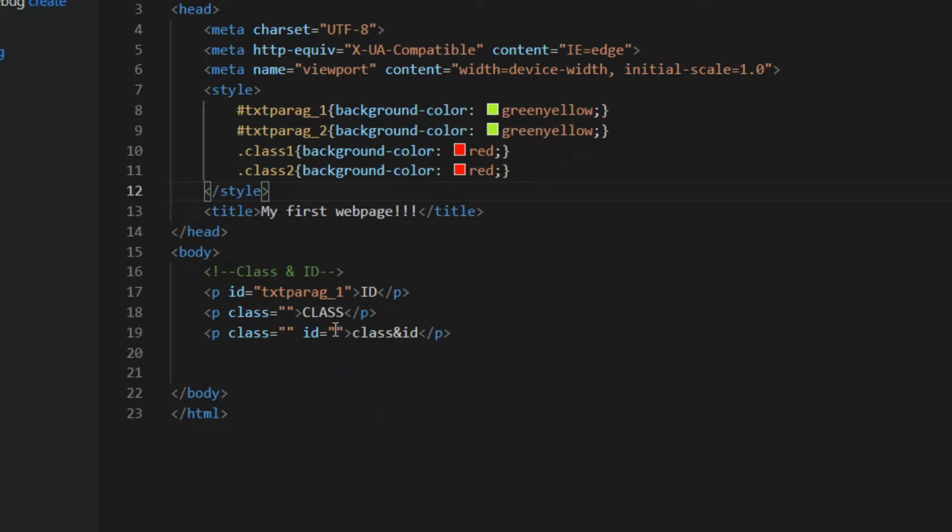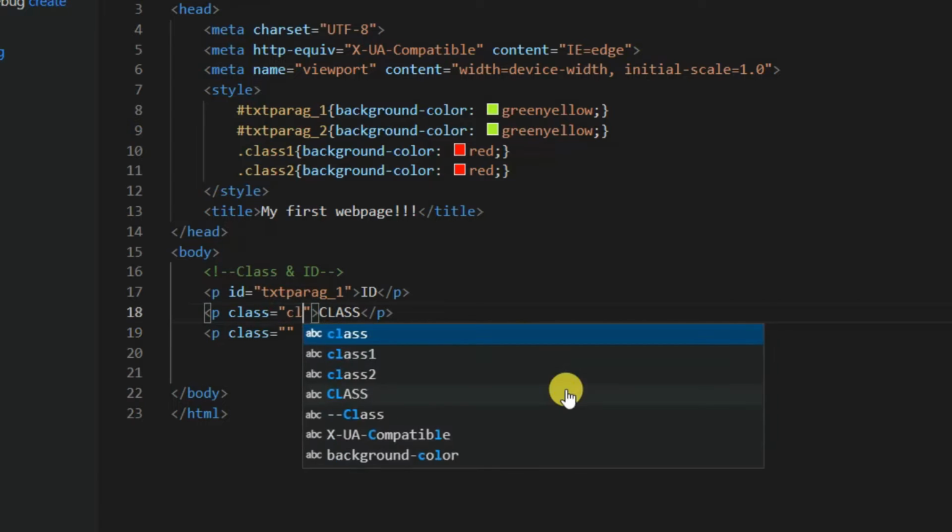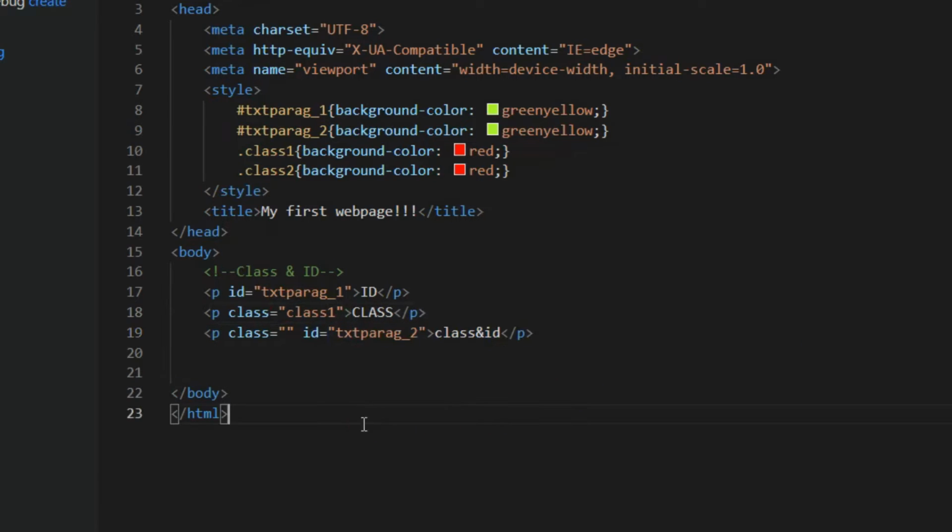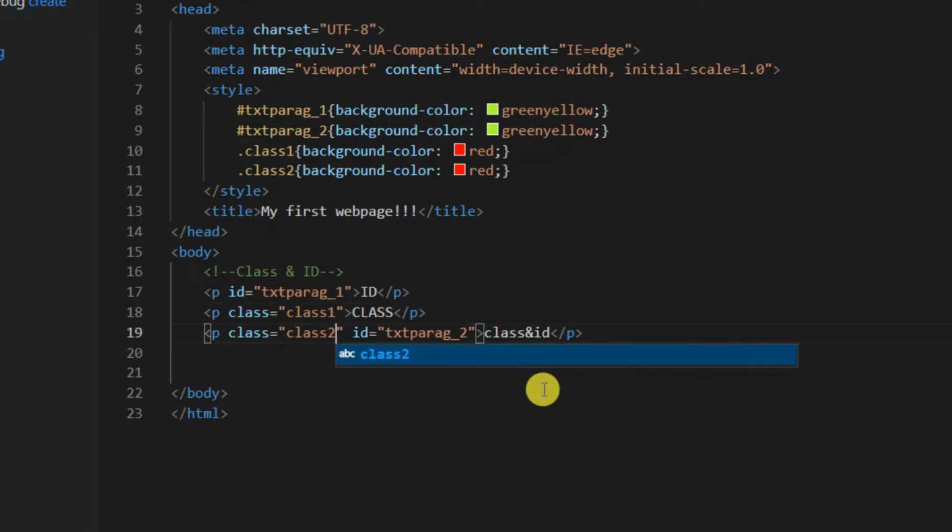Overall, the class has the same functionality as the ID. You have to give the class or ID a name so they can work properly. Pay attention, you can't have a space in the name, so that's why I added an underscore instead of a space. A space will be considered, especially in the class name, as two classes. The first one is parag and the second one is the number 1.